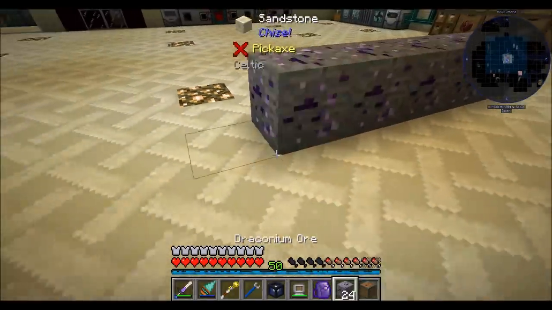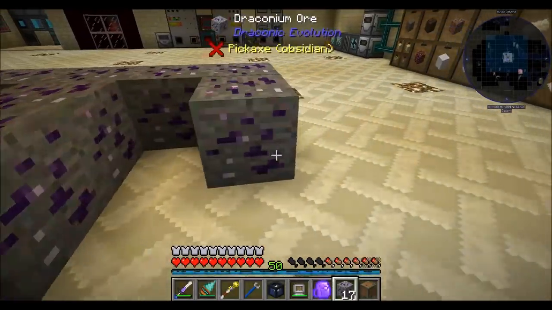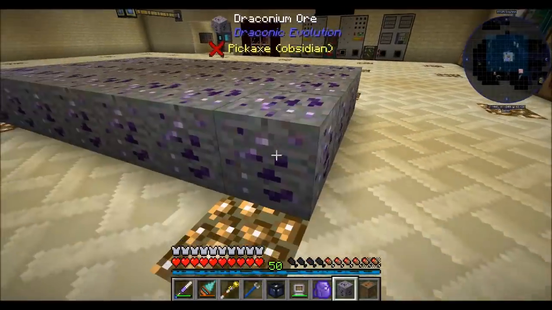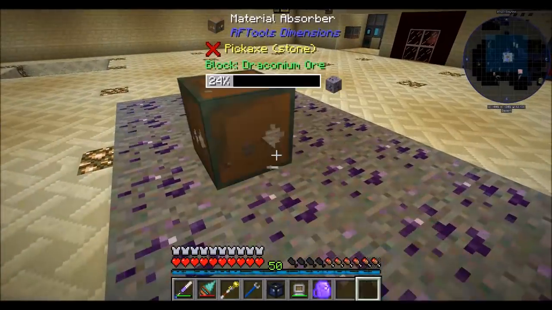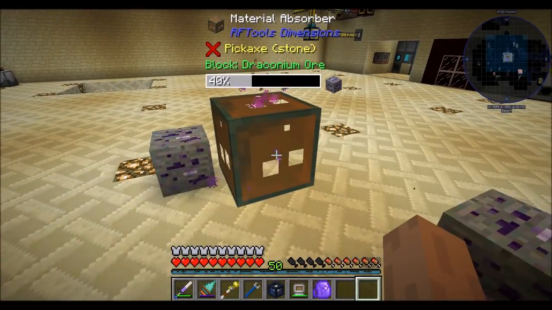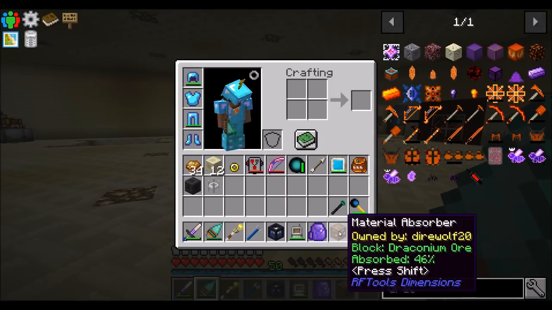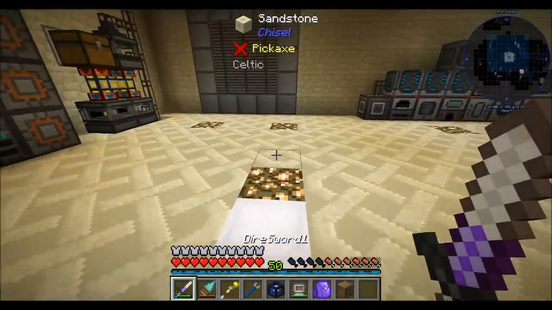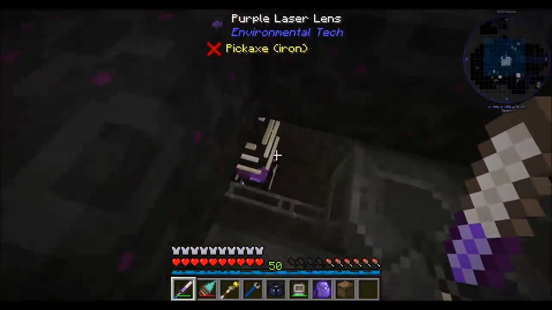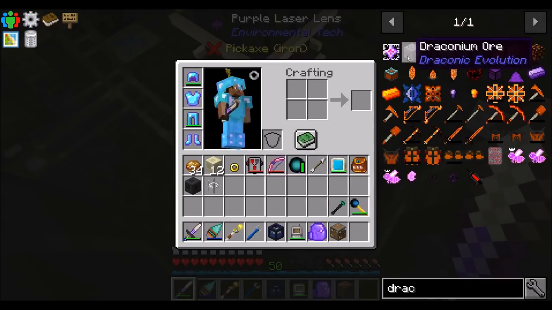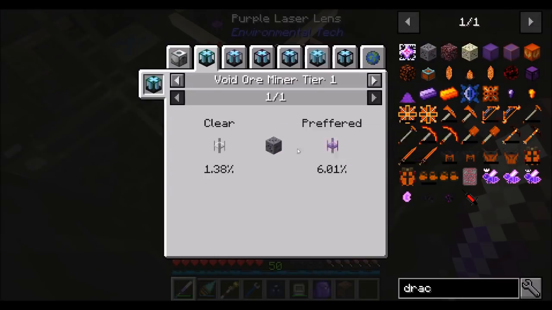Cool. So looks like we're going to need close to 100, or maybe about 2 stacks worth. I had 60 here, and that got me, so it looks like we're going to need about 2 stacks of those blocks to get draconium ore to behave itself. Now I did go down here and switch this to a purple laser lens, which, hint hint, is the material filter for draconium ore.